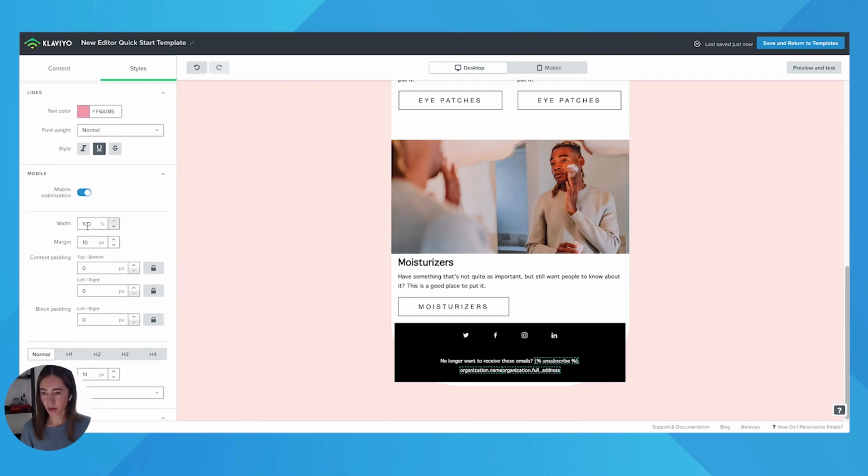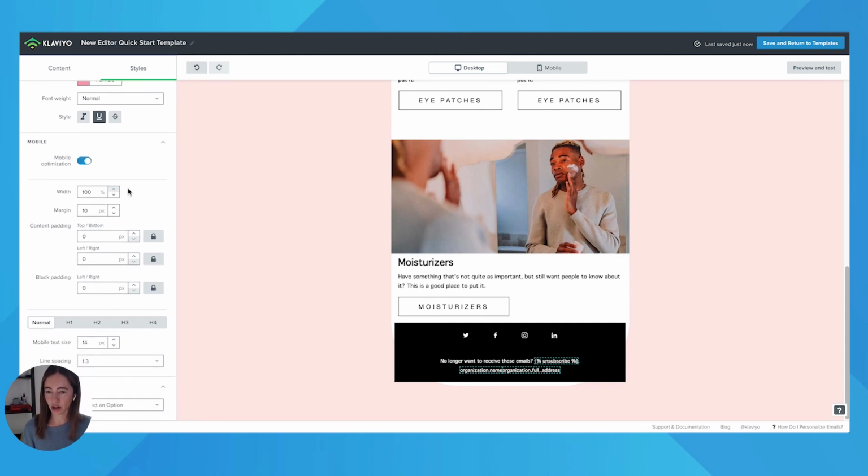And then down here we have mobile optimization that's on. So just leave it on. You don't have to change anything. Let Klaviyo do the work to make your email responsive. And then here are some additional settings that you can apply to mobile. If you feel like maybe the font is not the right size for mobile, you want to see it a little bit bigger, you can override the overall settings here.